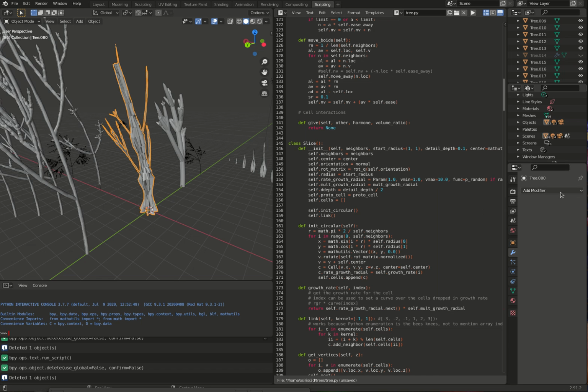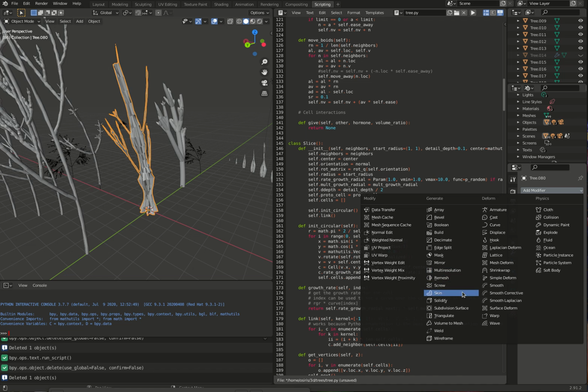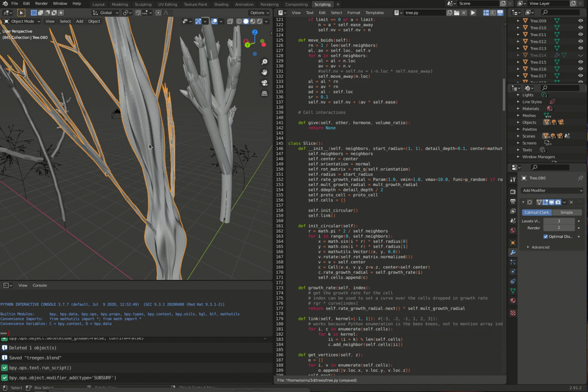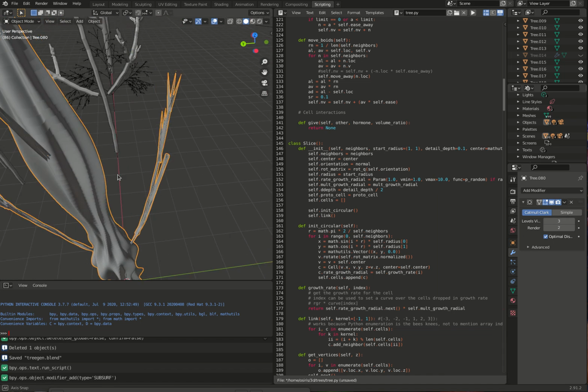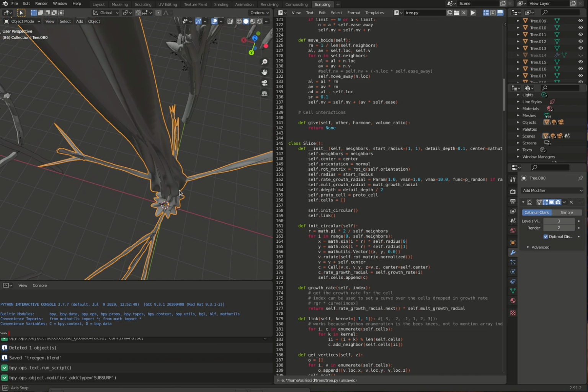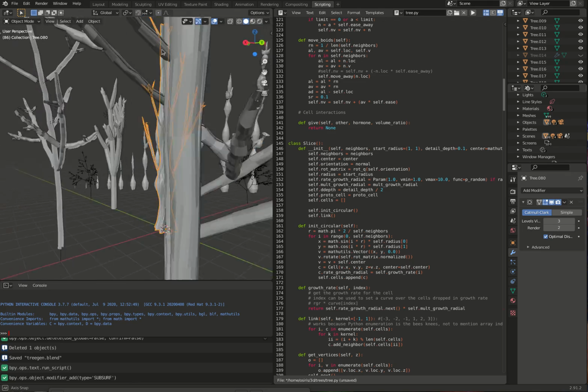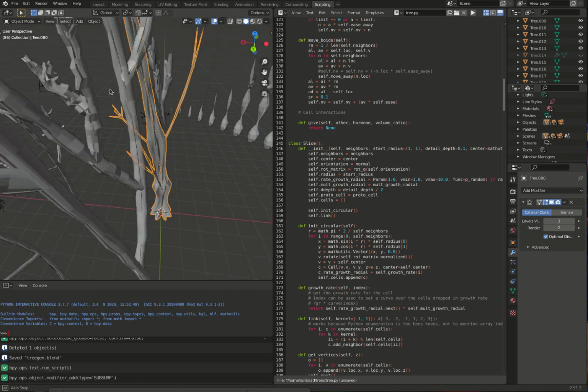What you were seeing before is all you have to do is add a subdivision surface on this in Blender, and you can make it look nice and smooth. I mean, this guy is a completely different beast. His use of whatever that stuff is.